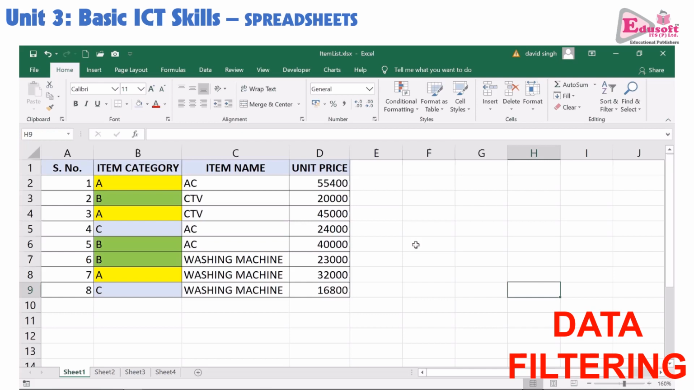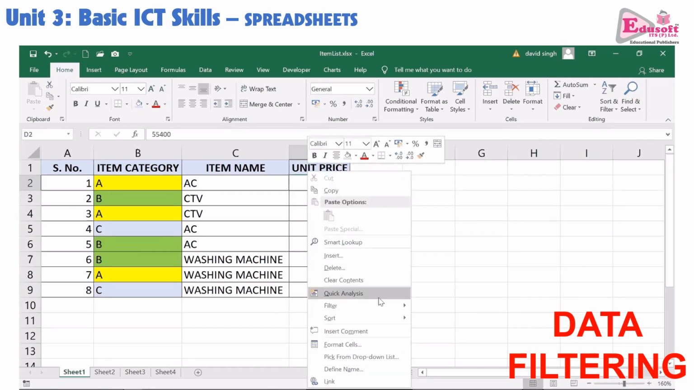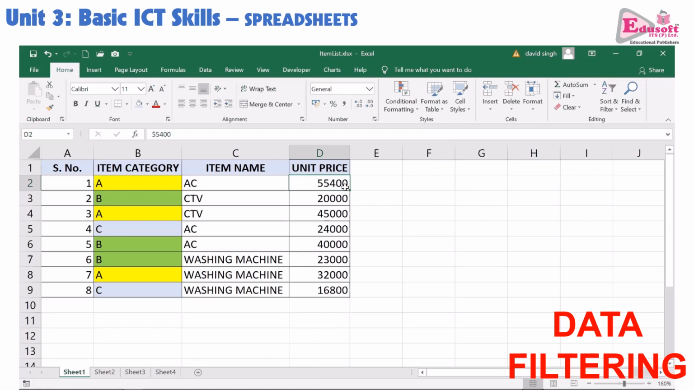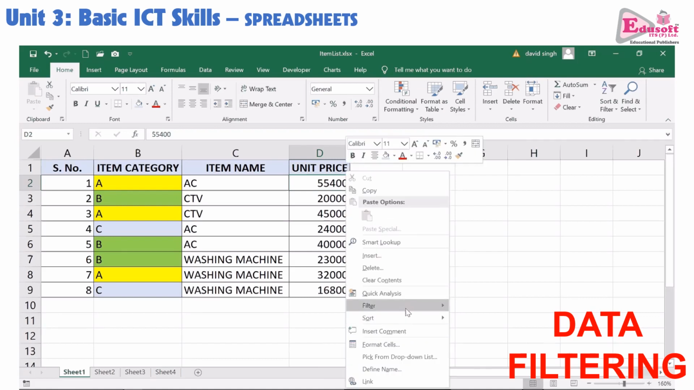First of all, as you notice here, I have this data set. I have done some color coding in item category also. All A's are yellow, B category is green, and C category is pale blue. Well, if I right click on any of the data values, let's say here, it shows me a filter option, and it is saying filter by selected cell's value. Selected cell is 55,400. So if I select this, all the other records which have unit price exactly 55,400 will be filtered out.